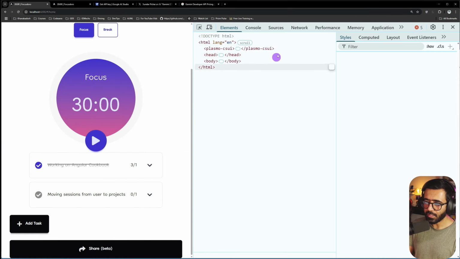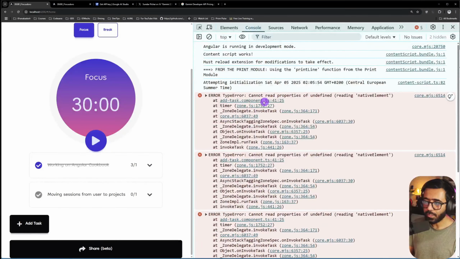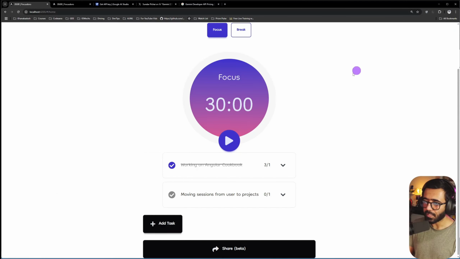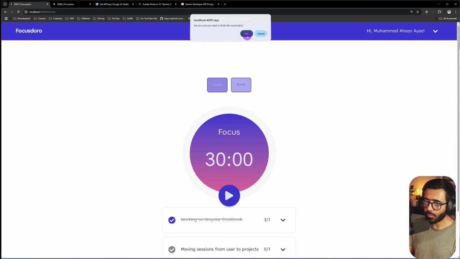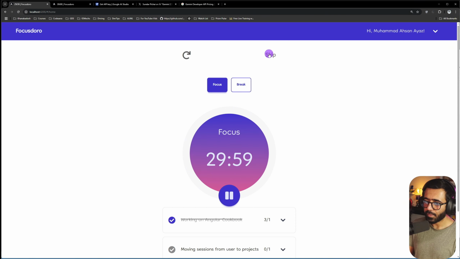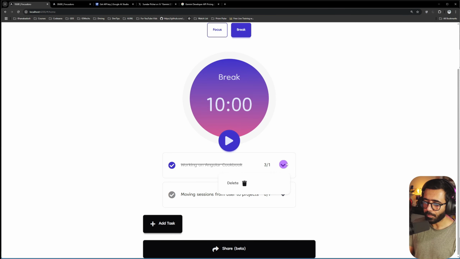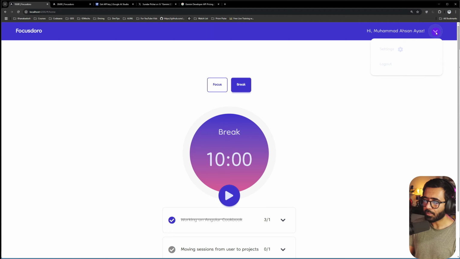So let me quickly see if there are any errors here. All right, so we do have some errors that we can see here. So some things broke. If I open this, it doesn't look good on the light mode as well. So we have a bunch of issues to solve. Focus, break, this at least seems to work fine. If I go skip, okay, good. And then if I hit play and if I go skip, okay, so this moves to break. At least this seems to be fine. If I open this, I can also see delete here as well. Adding task and share beta, both of them are not really working at all.